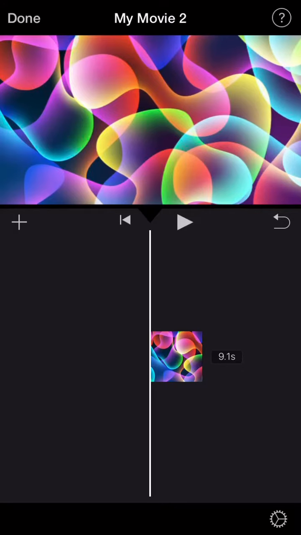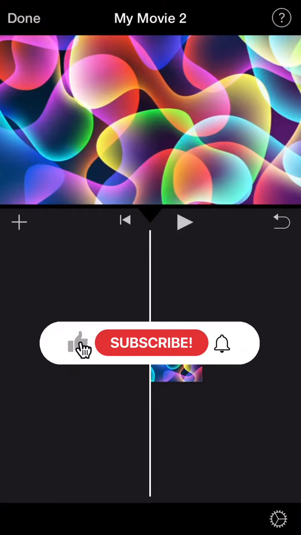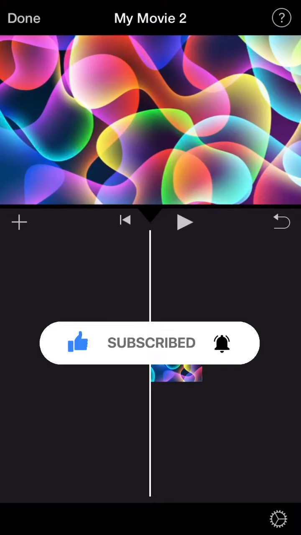This video is kind of like another add-on to the last video, which was how to split a screen on iMovie, and this one is going to be called how to use blue and green screens, like I told you about on the last video.